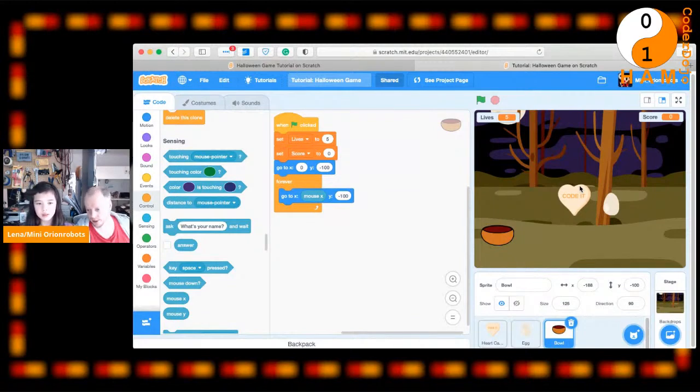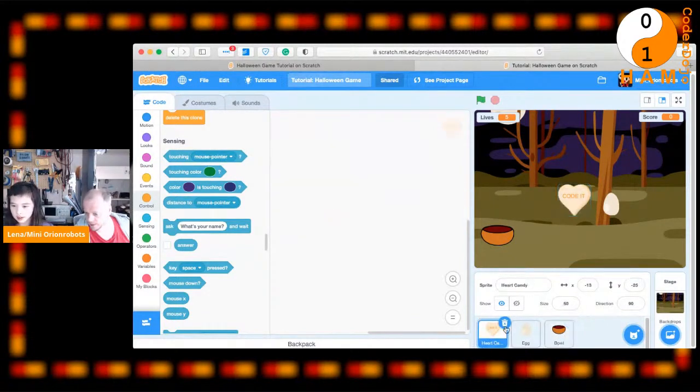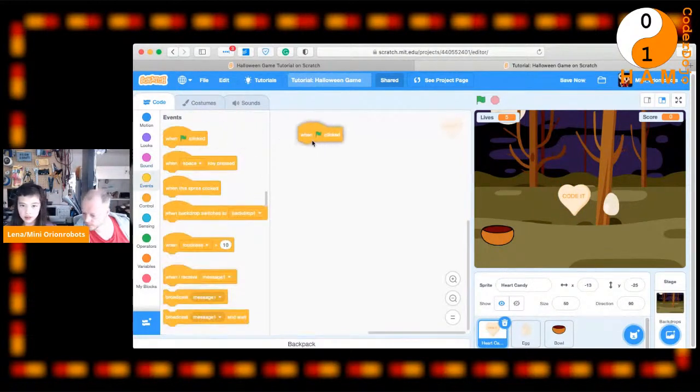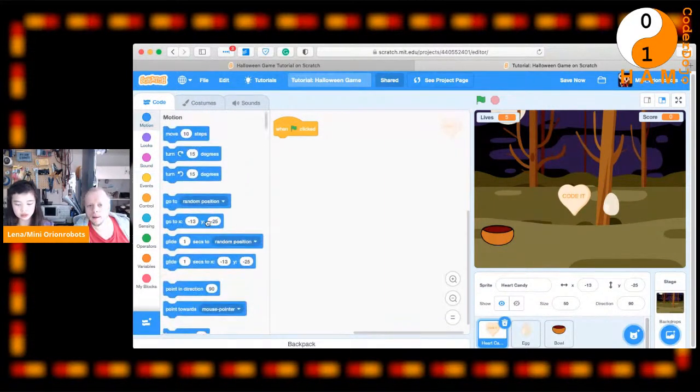Okay, do you want to start showing us with the code? Yes. In the heart candy sprite, and like you said before, when clicked is our starting block. Now we're going to do a go-to. Okay, so there's like a default position. Default position.